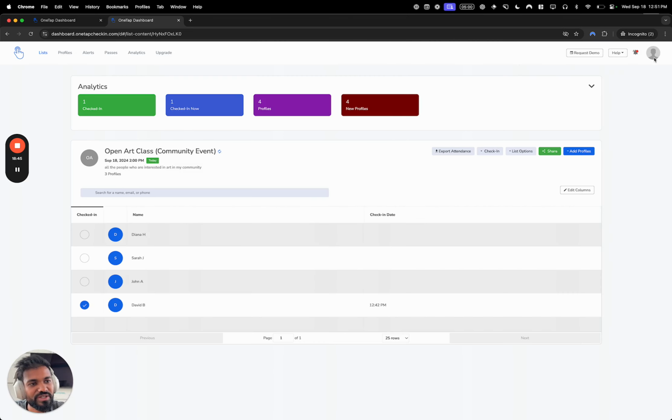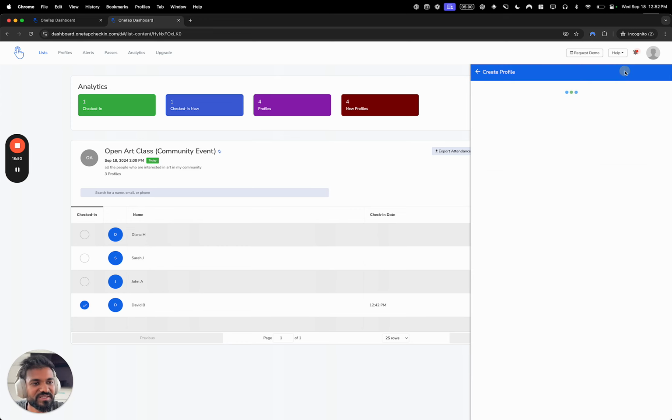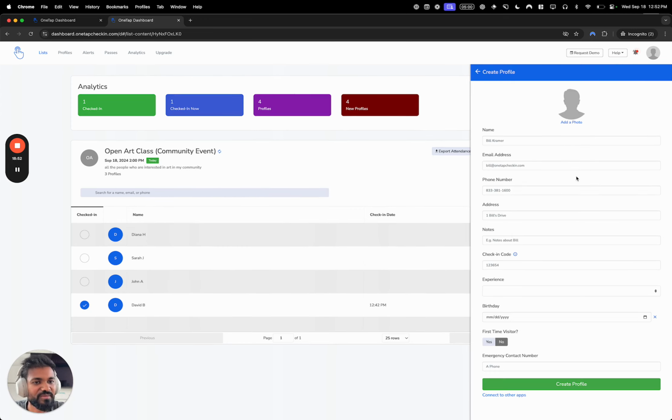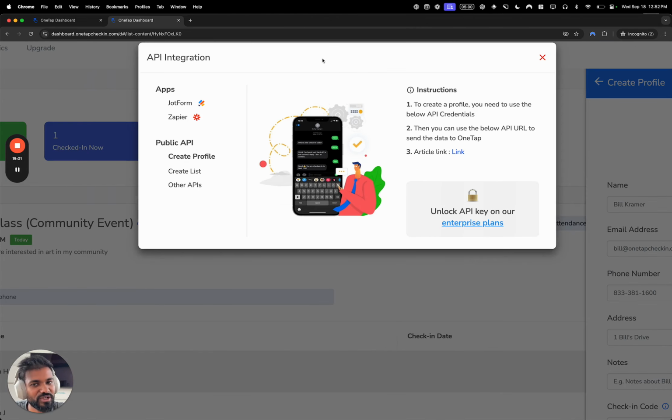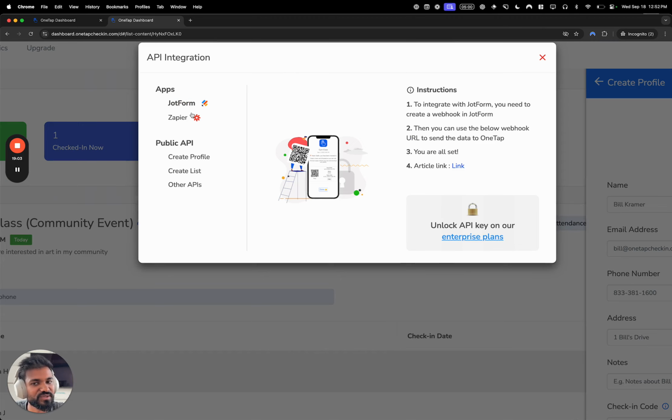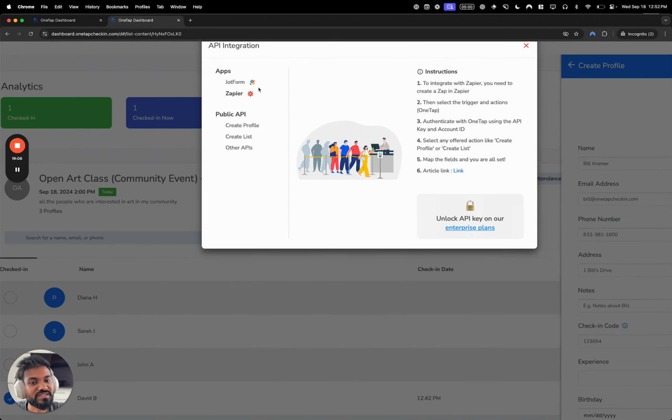Now, some people do want to use other registration forms just because it's already been built out. They've already been using the system. It's much more complicated, much more comprehensive, or it's part of the organization. People don't want to change. What you can do is you can go to the create profile and you can do connect to other apps, and you can look at all the instructions right here on how you can integrate this with existing form software as well as Zapier and stuff like that.